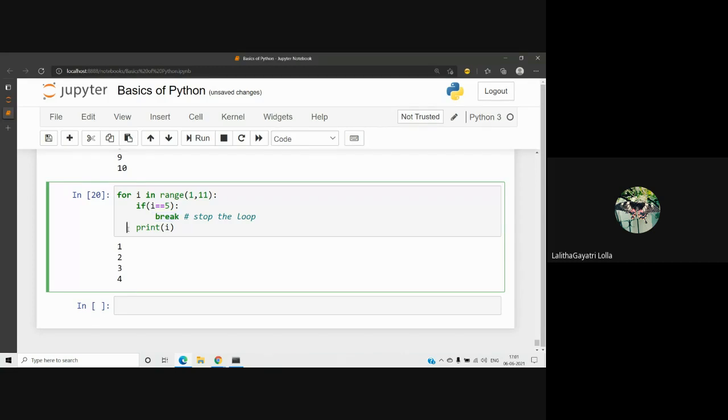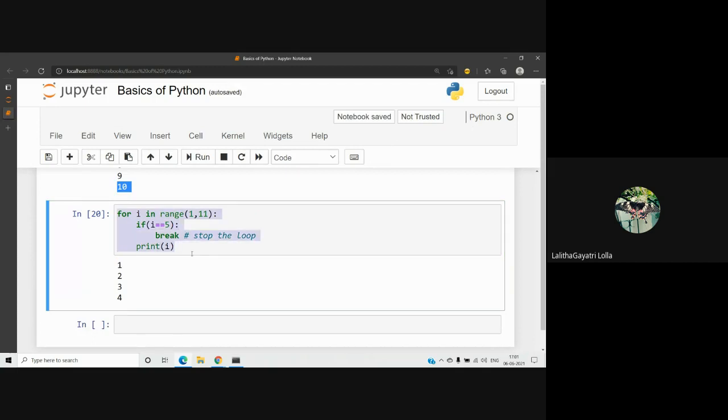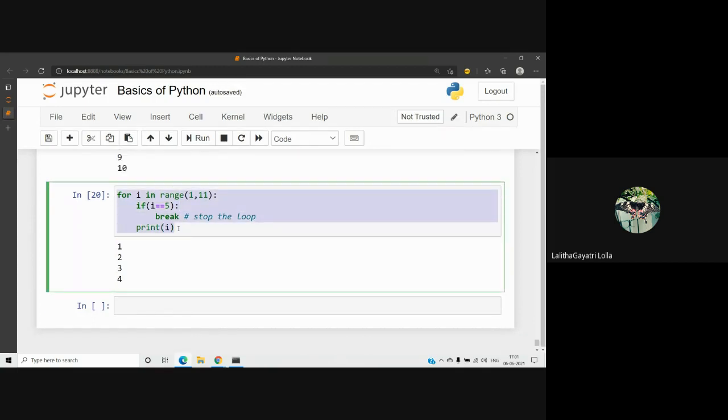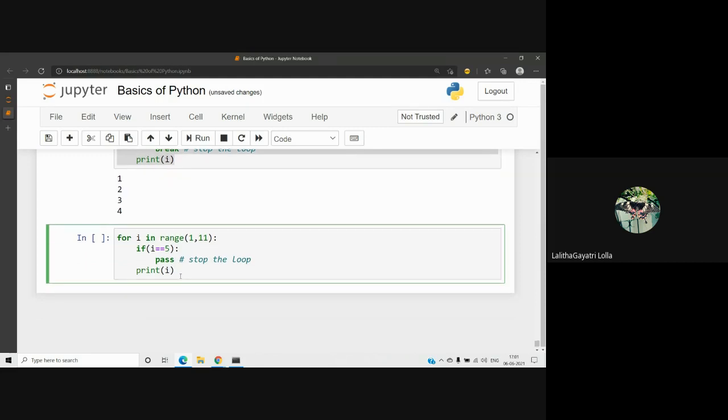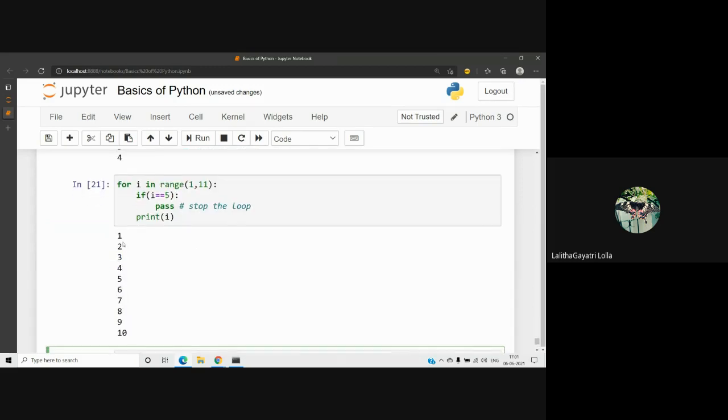Now, let me write another set of code, little code. And here, instead of break, I will write pass. If I write pass, what will happen? What is the output of this? One to 10, all numbers. Right. So let me execute and show you. 1, 2, 3, 4, 5, 6, 7, 8, 9, 10.